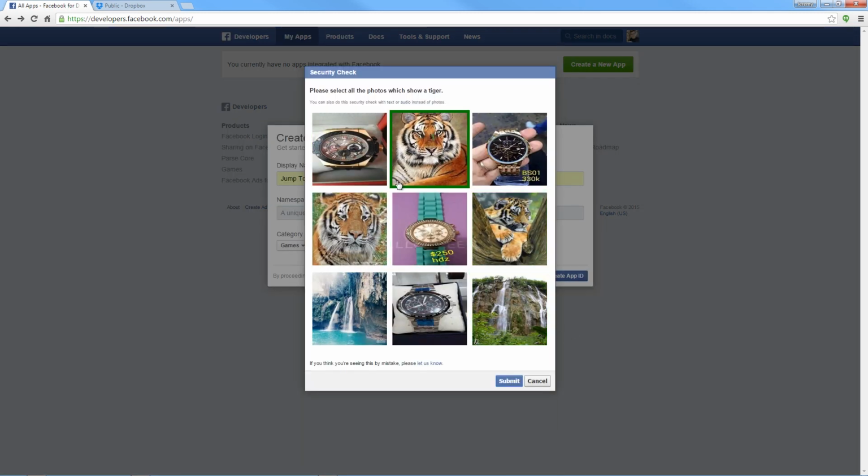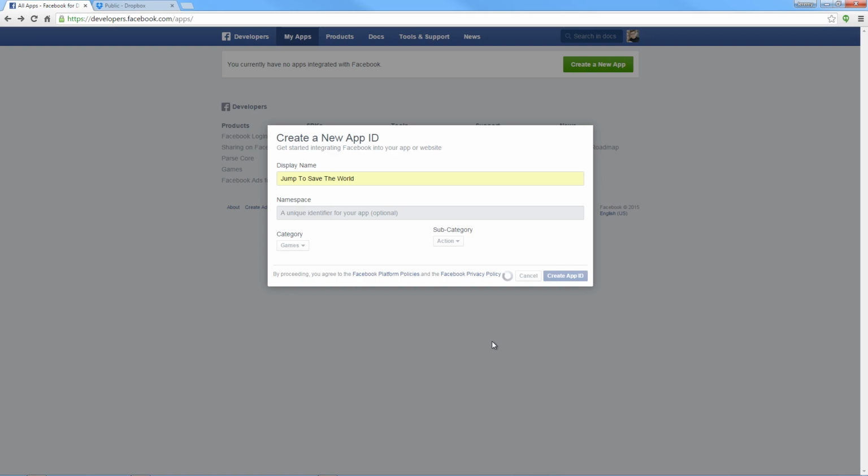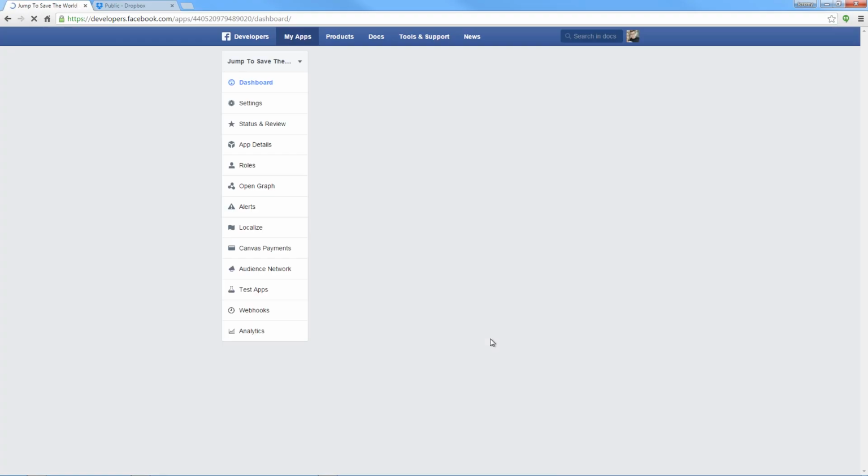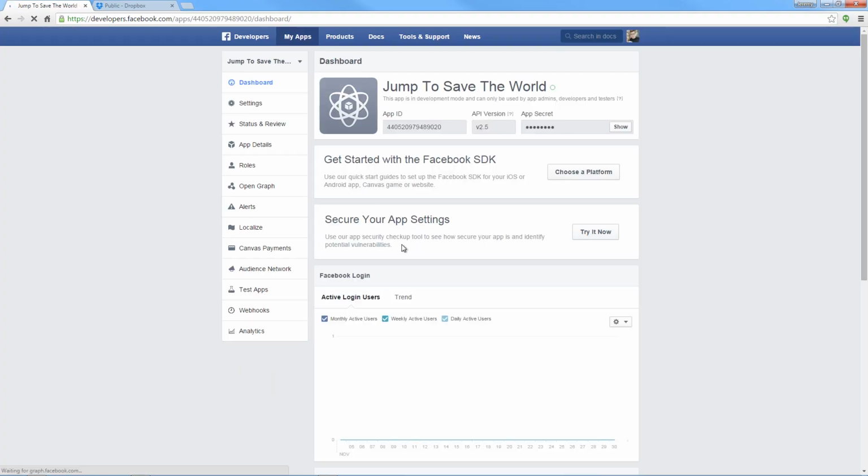I'm going to fill out the security check here. Pick all that are tigers, tiger, and hit submit. And then it should take me to my dashboard. Cool. So now that I'm on my dashboard here, there's two things that you need to look at. It's the app ID and the app secret. So we have both of these right here.